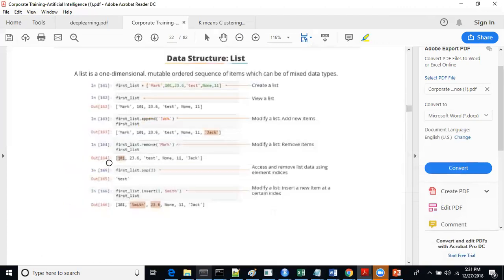List is called one-dimensional because it's only one row. And it is mutable, so we can change it, and it can also have many different data types. The methods we can use: append to add at the end; remove to find and remove that particular thing, so mark is removed; pop is another way to remove by index; and insert puts the value at the position.